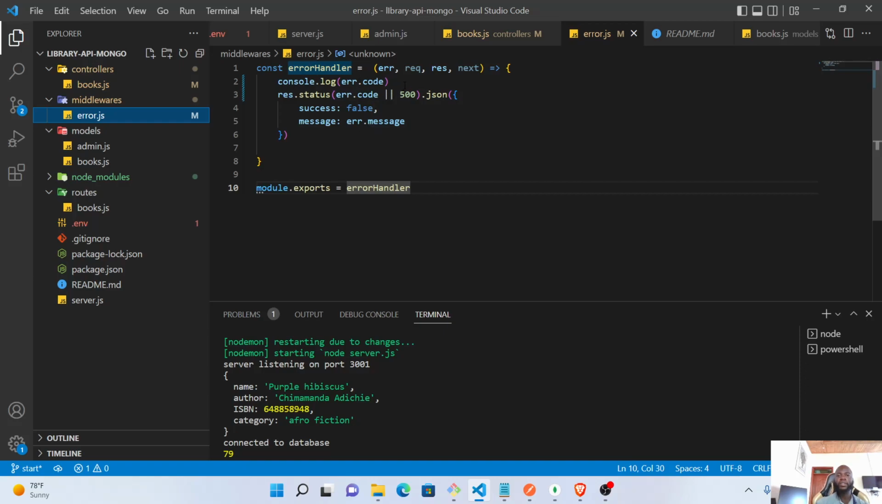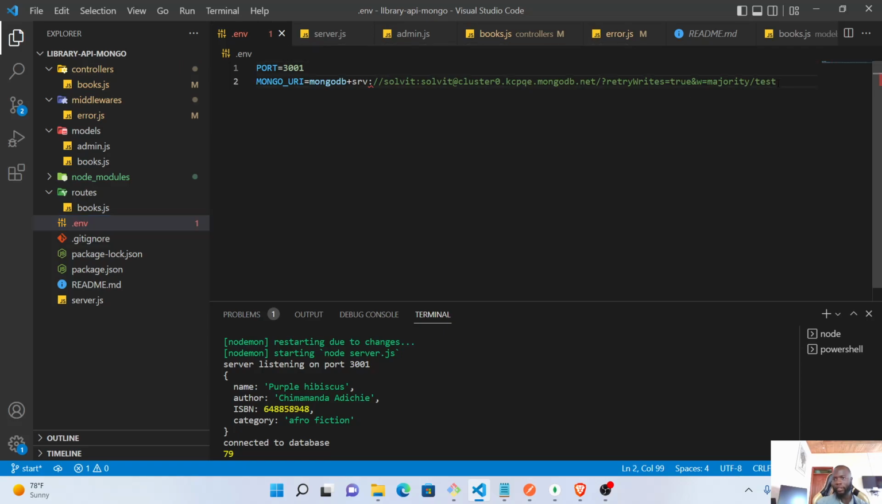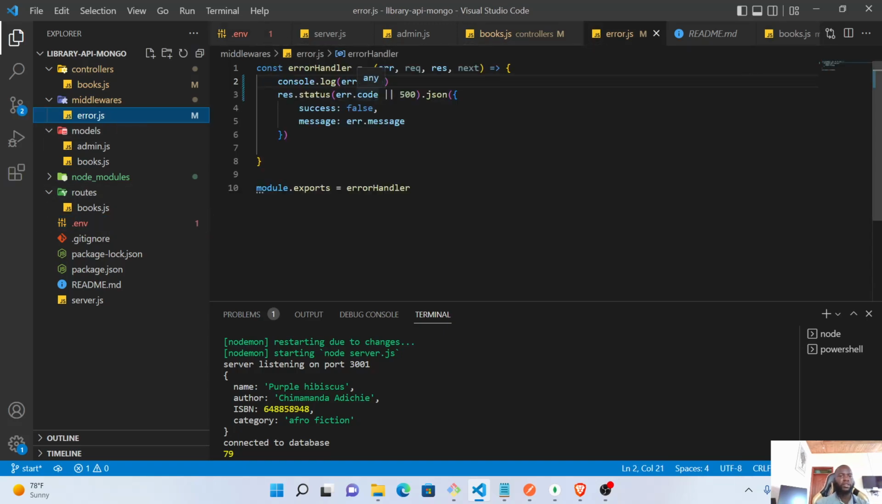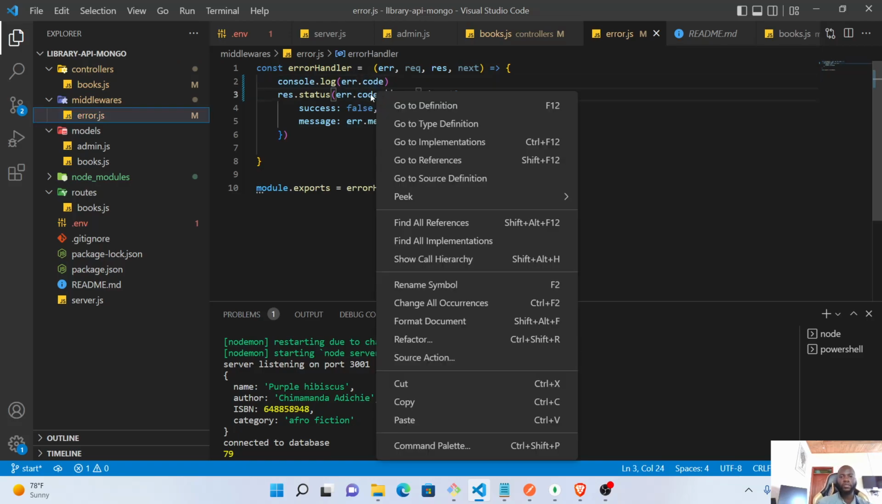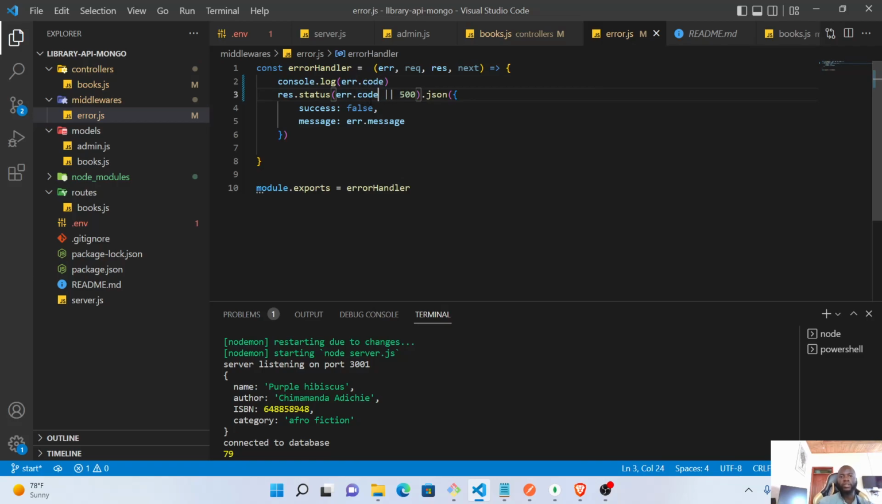So basically right now, in here, first things first, I should take that out. What was happening was that every error coming from Mongoose has a specific code, and we will take advantage of that in our code. But in here I'm checking if error.code exists, we should use the error.code, else we should use 500.